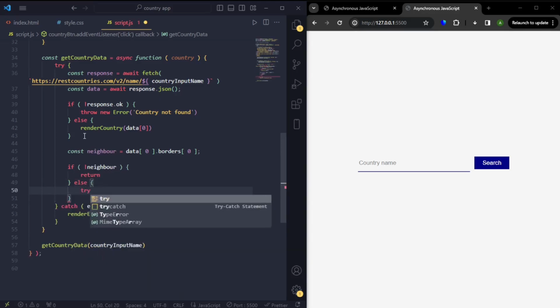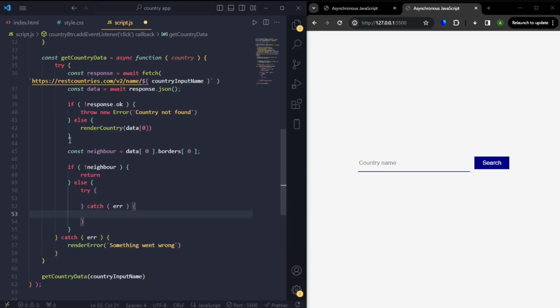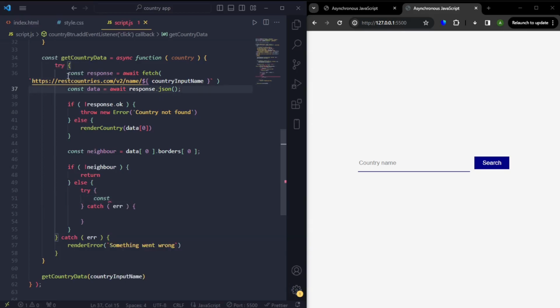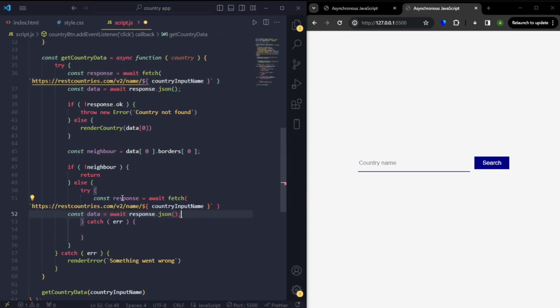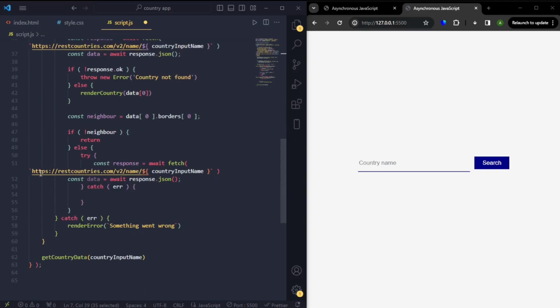I want to try and catch the error. So we're going to try to fetch the data. So if the data is not able to fetch, then it's going to catch an error. So I'm going to use the const and the response here, just like the way we did in this one, and just copy it and paste it. But the link is going to be different. So this is the second link for the country, for the neighbor. So I'm going to be pasting it now.